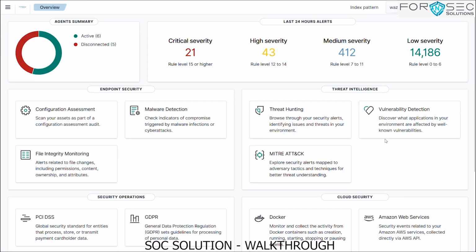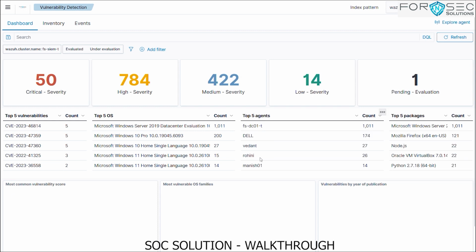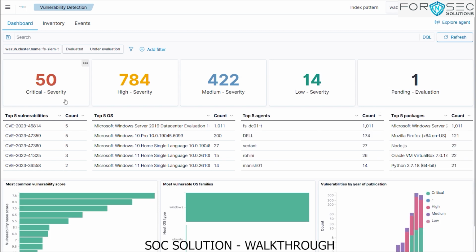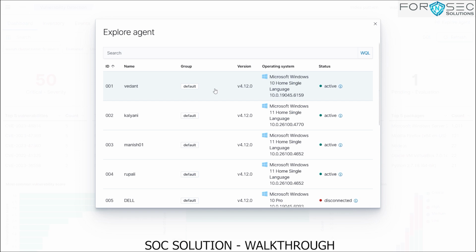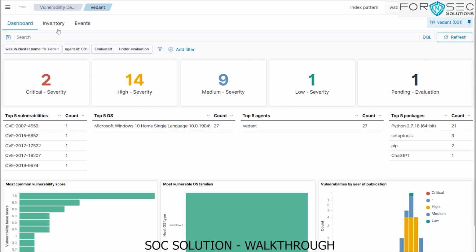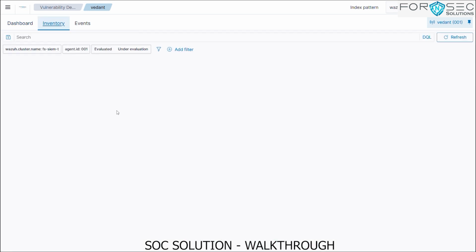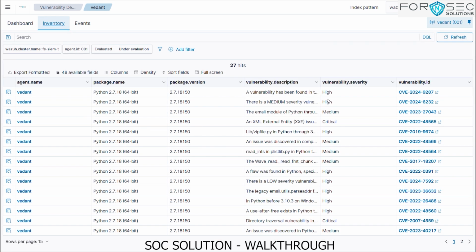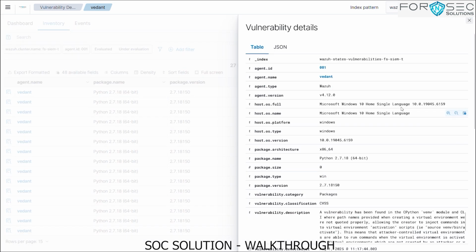Under Threat Intelligence, Vulnerability Detection scans endpoints for vulnerabilities. This view provides an overview of vulnerabilities by severity and by endpoint. This view shows vulnerabilities by severity and type, with CVE numbers, the top 5 most vulnerable agents, and so on. By clicking on the Explore Agent option, we can view the vulnerability detection for any specific endpoint. Clicking on the Inventory tab displays more details about the vulnerabilities, such as the severity of the vulnerability, their CVE numbers, and clicking on this option provides us even more details about the vulnerabilities.